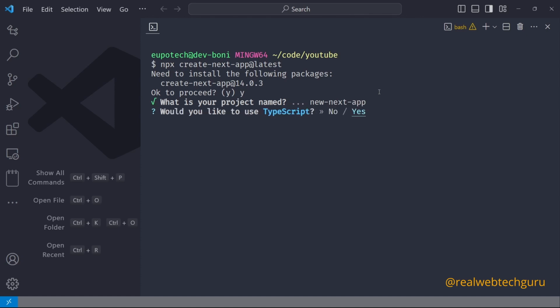The next question is about using TypeScript. In my case, I need TypeScript. I always use TypeScript in my projects, so go ahead and press yes. If you don't want to use TypeScript, you have the option to press the forward and back arrows to navigate to the prompt you want.